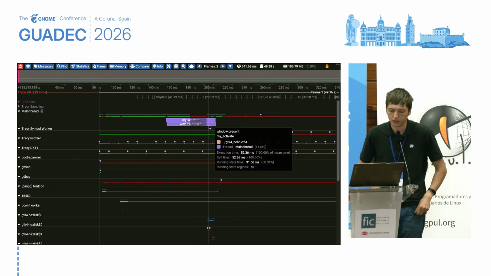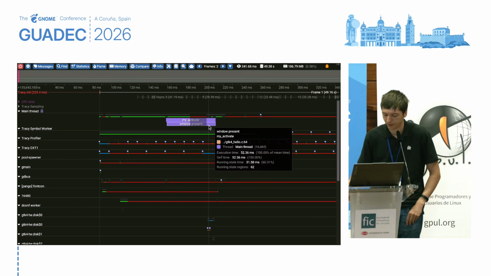So I can zoom in to our marked zone. This is it zoomed in. You can see my activate and below it window present, because window present is inside my activate. And if I hover over it, it will show some statistics. So this took 50 milliseconds. And we can see that most of my activate is actually taken up by window present.